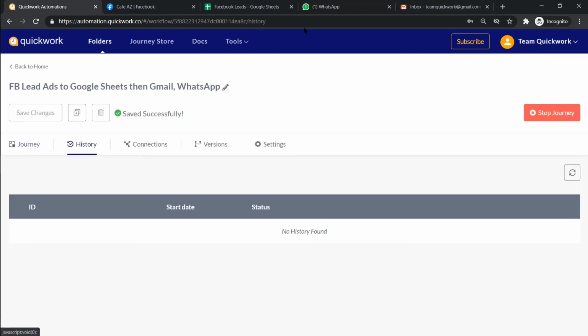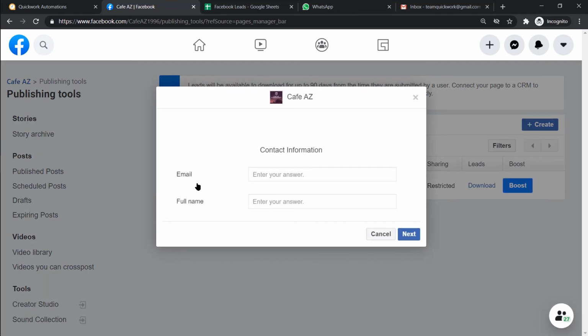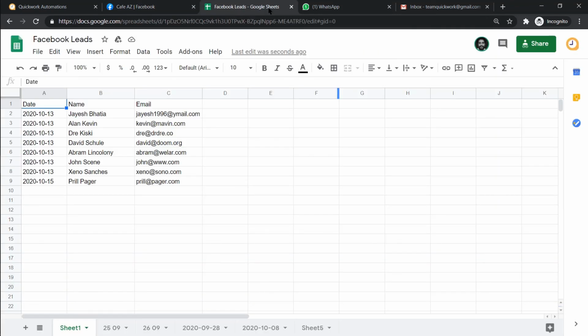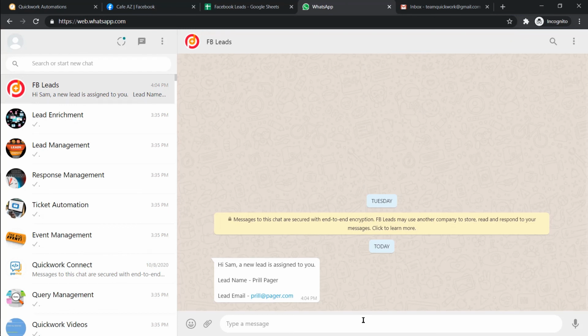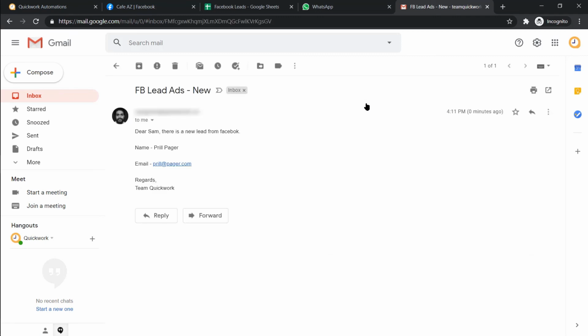Now let's go to Facebook where I'll just fill up a form. Here we are using a standard form just to show you the output. Click on the form preview and fill in the details. Now click on next and submit the form. Once done, user details will be added in the Google Sheets. Next, sales member will receive a WhatsApp message with lead details. Also, they'll receive a mail with the corresponding details.